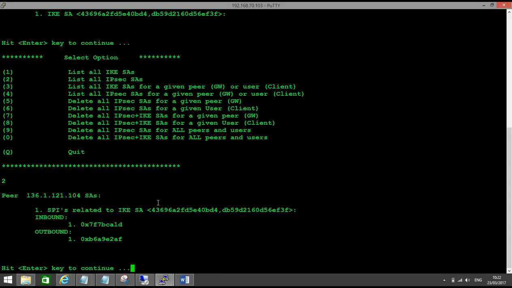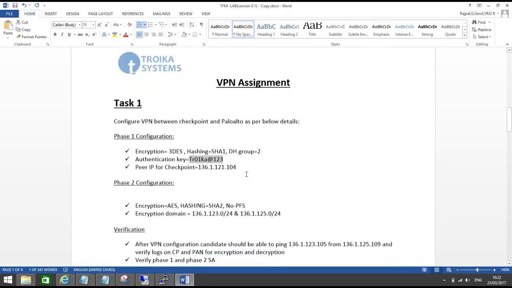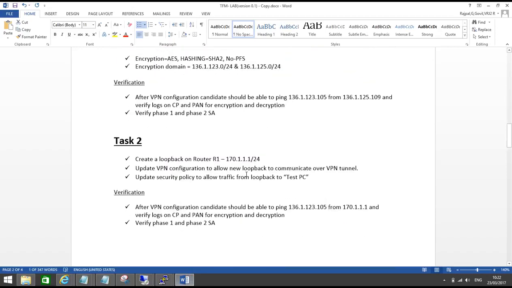So that's all for this video. Try to replicate this lab, and soon I'll come with lab 2, which is there in the assignment, wherein we'll create basically an additional loopback adapter and we'll make certain changes in the VPN tunnel configuration, and then we will see what exactly are the differences.